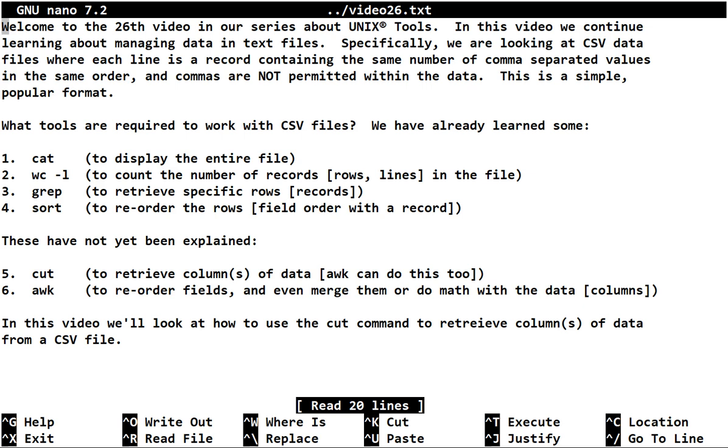In previous videos, we've learned cat, wc, or word count, grep, and it took 2 videos, but we've learned how to sort. So, in this video, we'll look at how to use the cut command to retrieve columns of data from a CSV file.